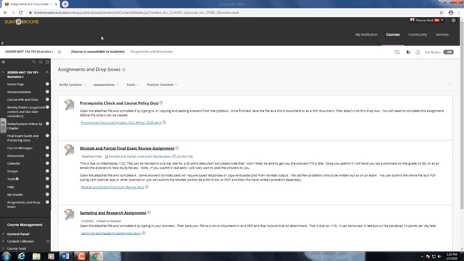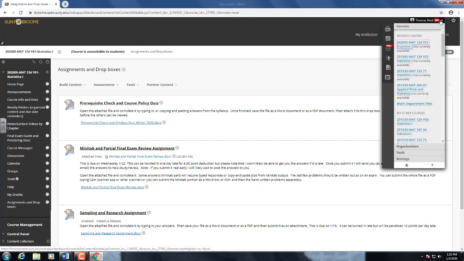And if you want to add a picture here, an avatar or a profile picture on Blackboard, you can click on this drop down menu, and it should be under either tools or settings where you can add a picture.